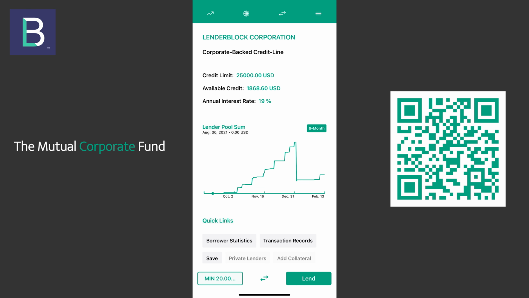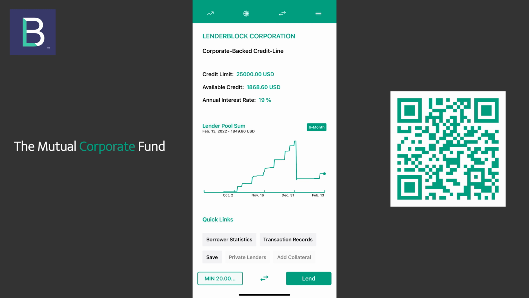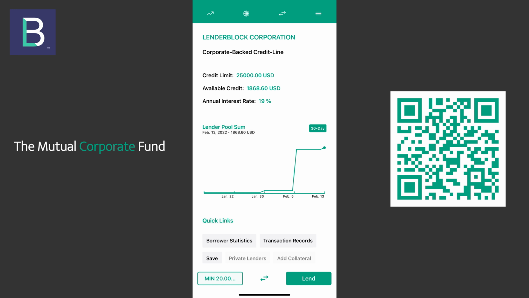The Mutual Corporate Fund is one of many credit lines within the Blender platform, showing a 352% growth in average member investment value since its commencement in September 2021. It serves as an example for those interested in borrowing via the Blender platform. Anyone may lend to any public credit lines or create their own credit lines autonomously.